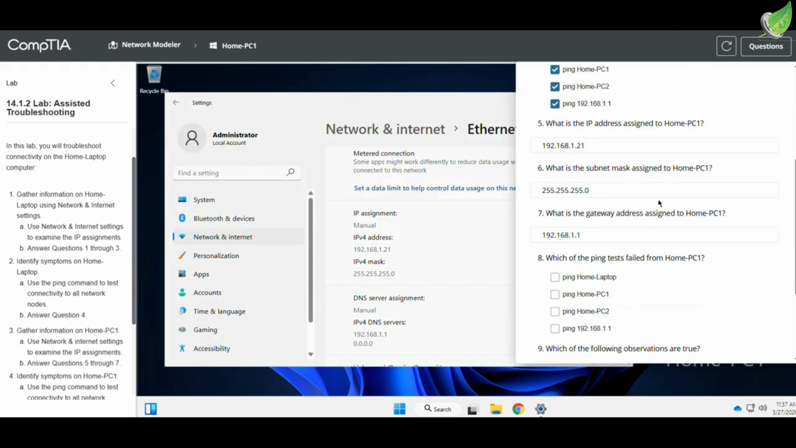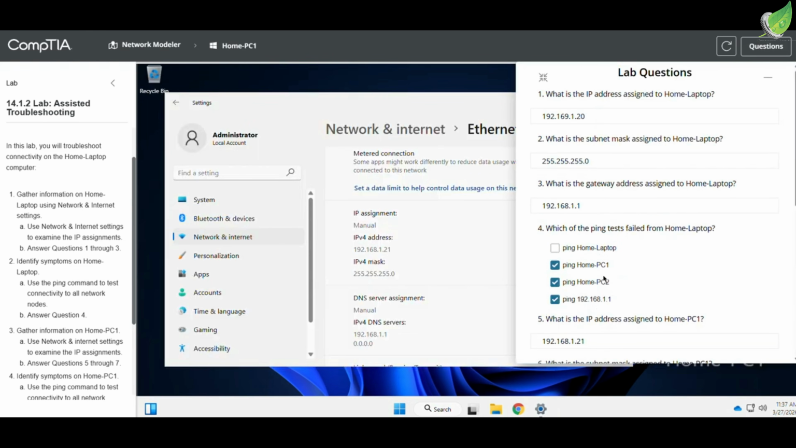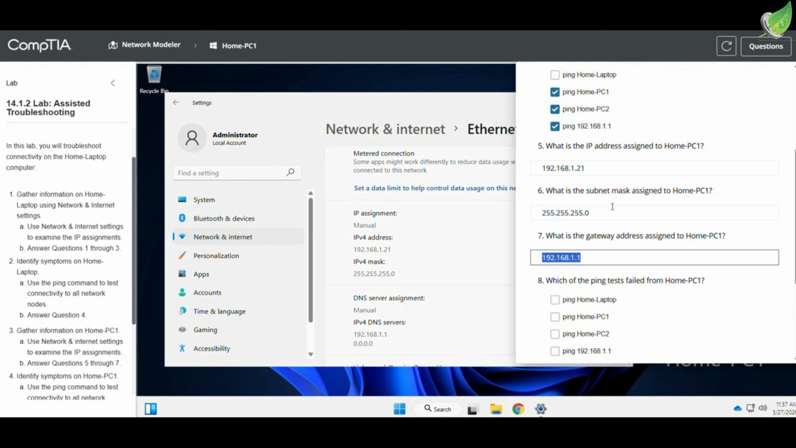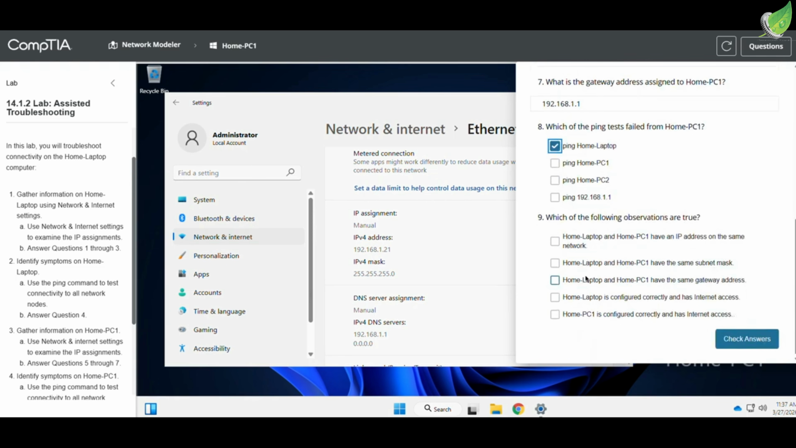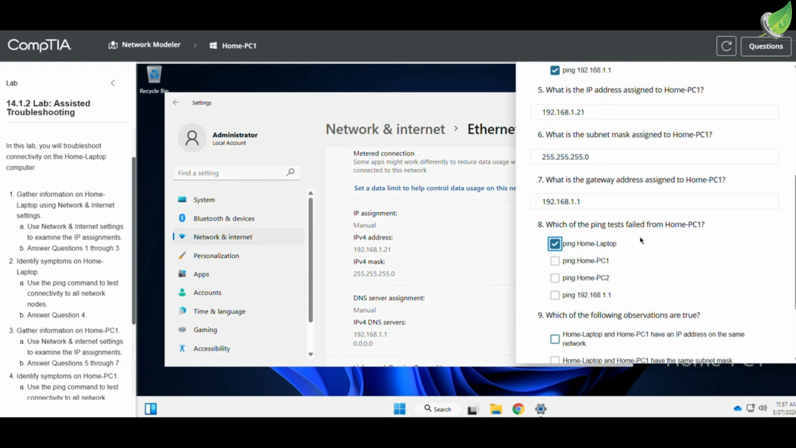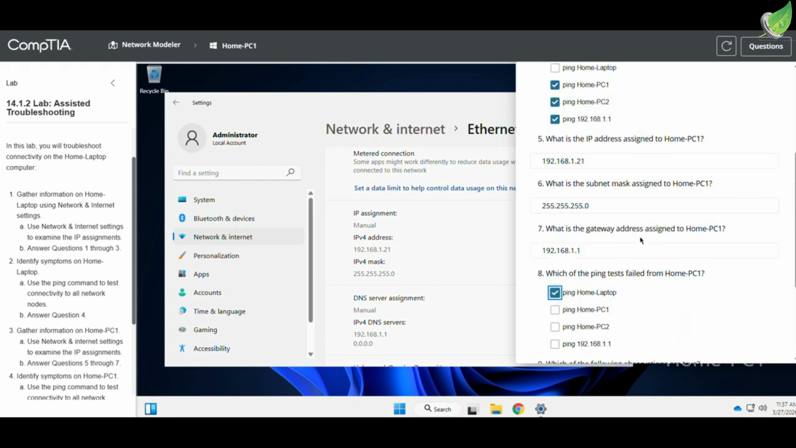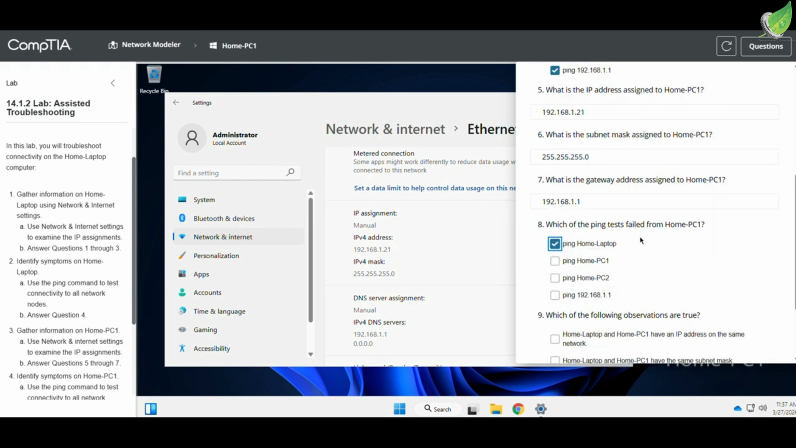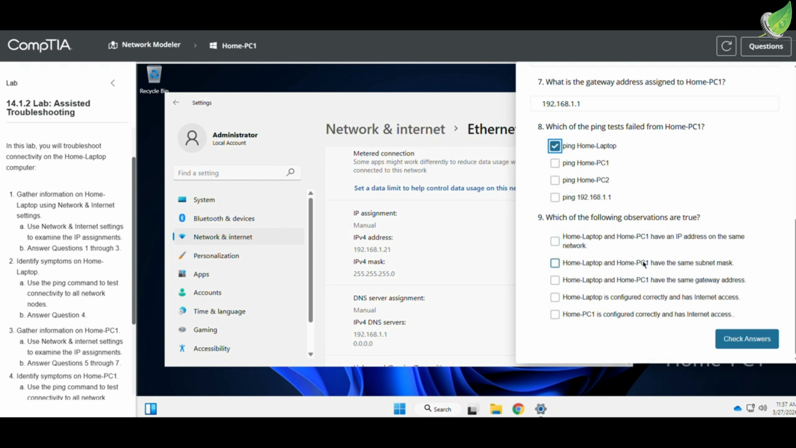So which of the following ping tests failed? Of course, this failed. This 1, 2, 3. And which of the ping tests failed from PC1? This failed. Which of the following observations are true? Home laptop and PC1 have IP addresses the same as the network. Home laptop and home PC1 have the same subnet mask. Let's see. Home PC1 is configured correctly and has internet access. Let's see, home laptop and home PC1 have the same gateway. Alright, so let's check our answers and see how we do.